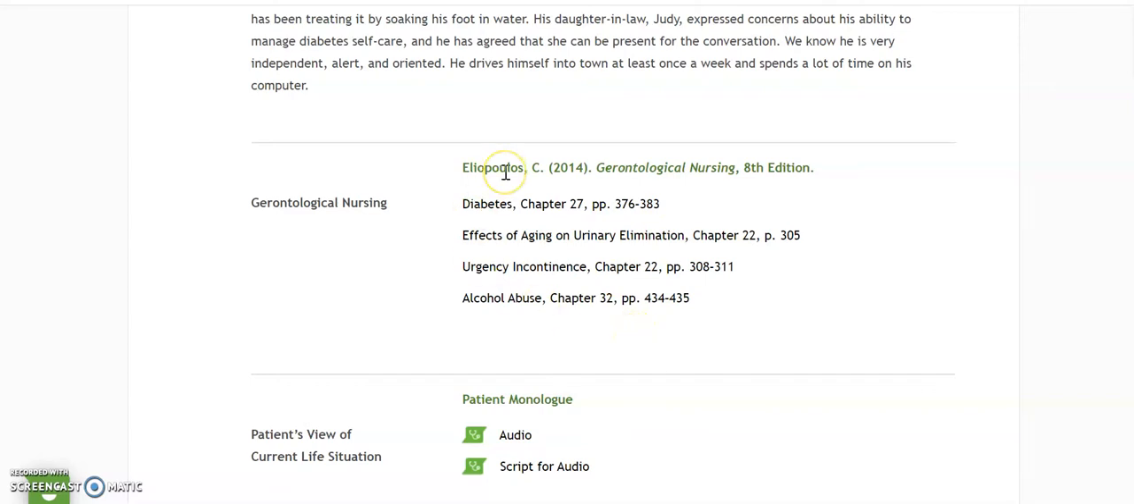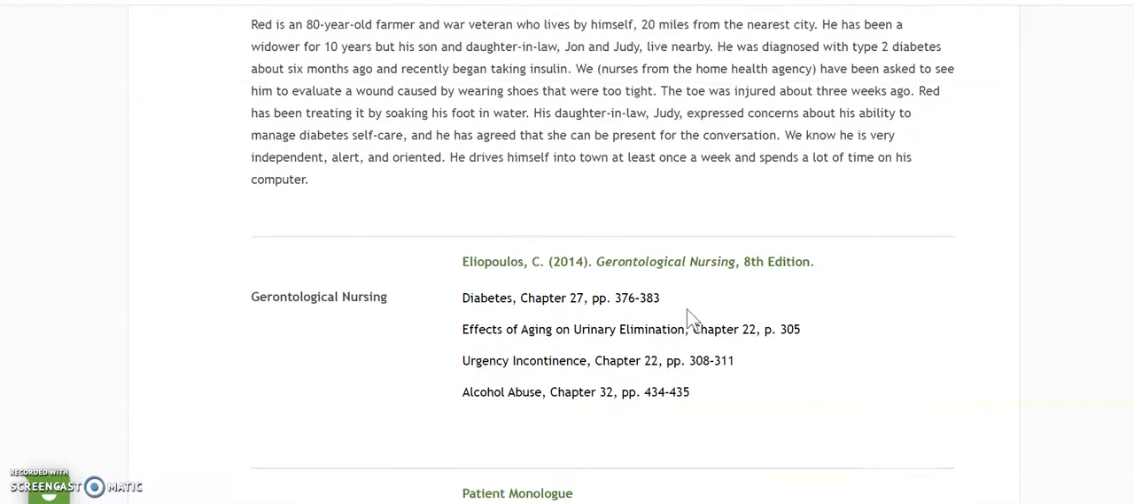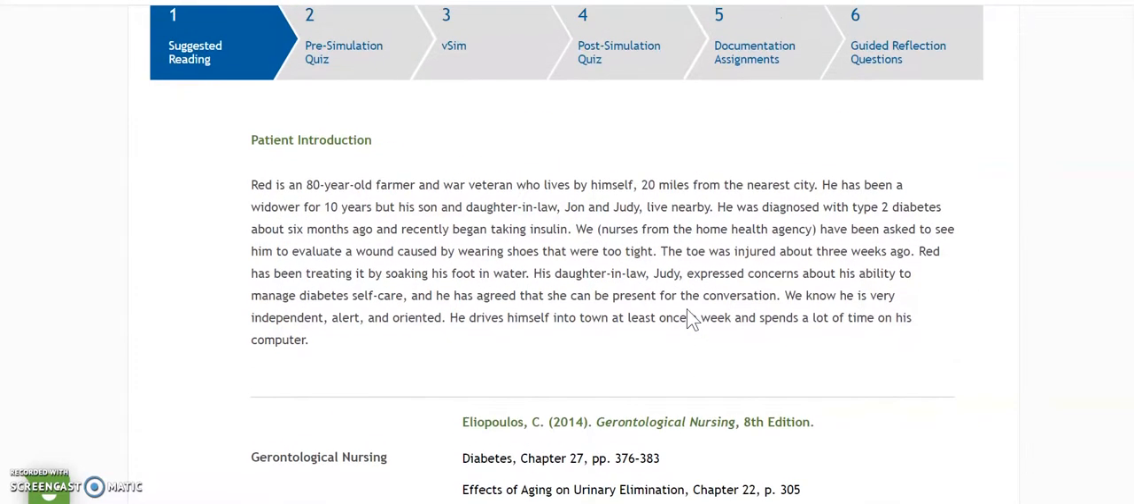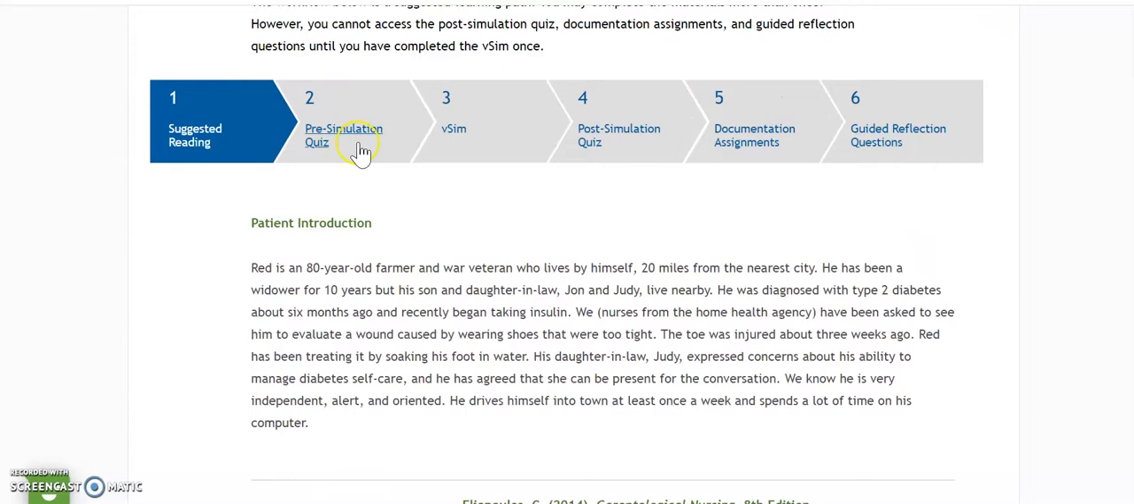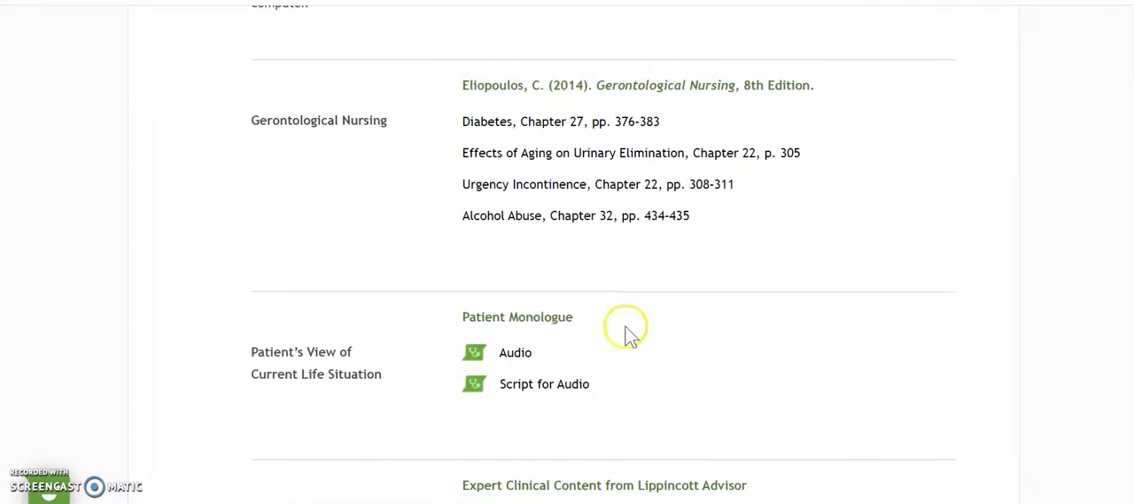Now this one was from a different textbook, but you can go to your Miller textbook in order to have a read on some of the things like diabetes, aging on urinary elimination, urgency and incontinence, and alcohol use and abuse. The other thing that I want you to be aware of is don't jump immediately into the pre-simulation quiz. Make sure you've done all your prep work first. This will set you up for success.